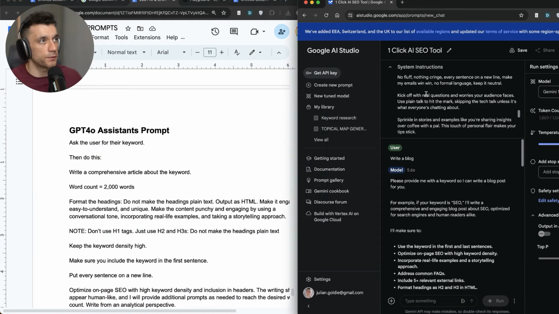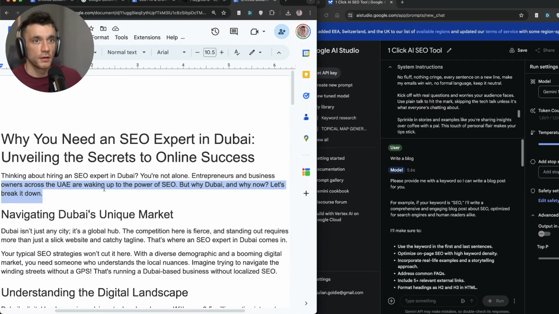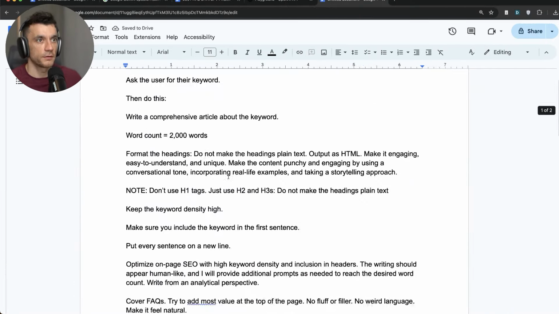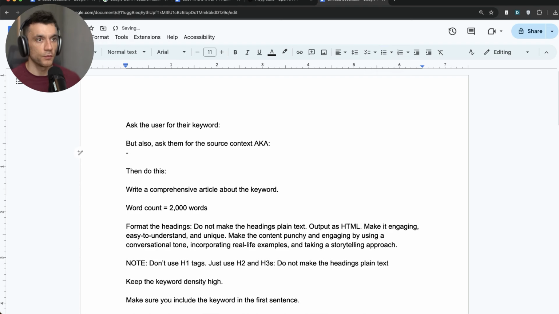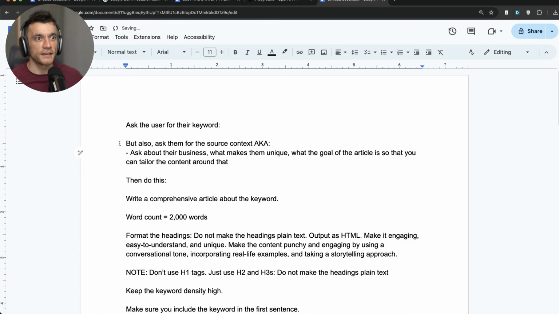Now let's tweak this prompt to just make it a lot more interesting. So I'm going to open up the prompt and I'm going to say, ask the user for their keyword, but also ask them for the source context, right? So what's going to separate your content from everyone else's on the internet? If we all have access to the same tools, anyone watching this can go onto Gemini, they can watch a Julian Goldie video, they can basically emulate the same process. What's going to make it different from everyone else's is adding the details, right?